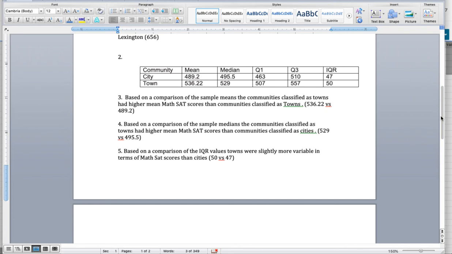So part 2 will ask you to consolidate all of those summary statistics, to record, accurate to 2 decimal places, the mean, the median, the quartiles, and the IQR. The third part will ask you to compare the means and make a decision about which group, the cities or towns, had a higher math SAT score. When we look at the comparison of the means, we conclude that because 536 is bigger than 489, on average towns had a higher mean SAT score than cities. Comparison of the medians, again, the towns had a higher median SAT score than the cities.